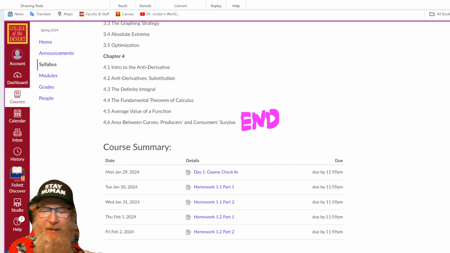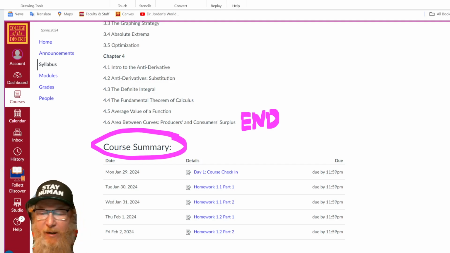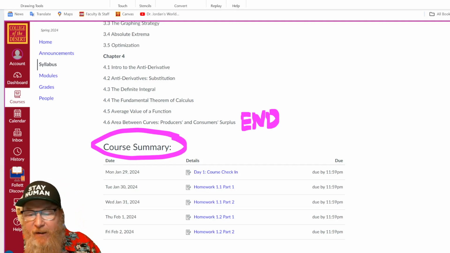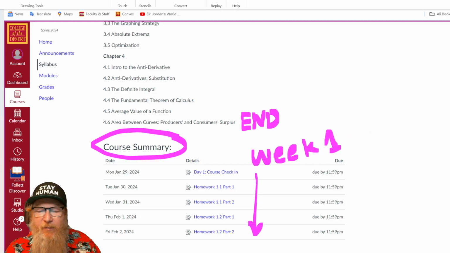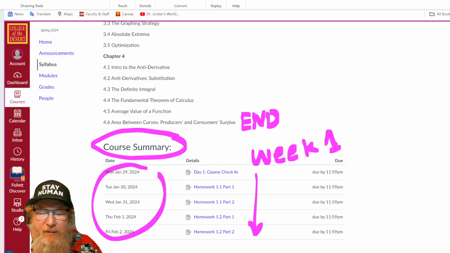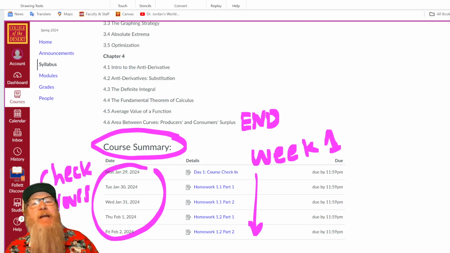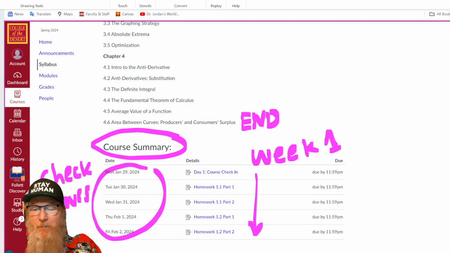Okay, and then at the bottom of the syllabus, you see a course summary. This shows everything that I've listed. So far, I've only listed week 1. So the first week is already planned out. And again, check your dates, depending on what semester you're taking this course. All right. That's about it. That's the end of the syllabus.